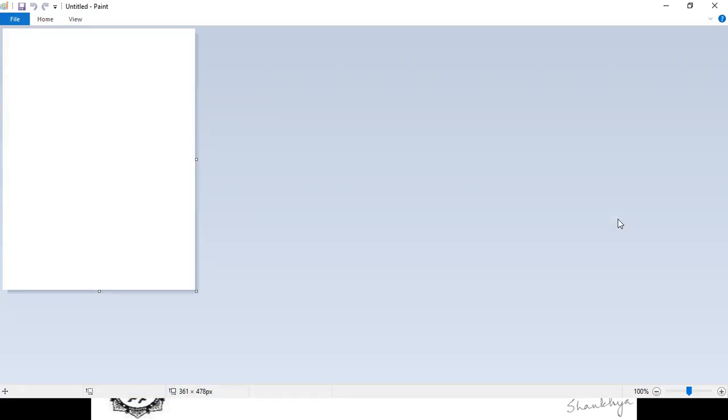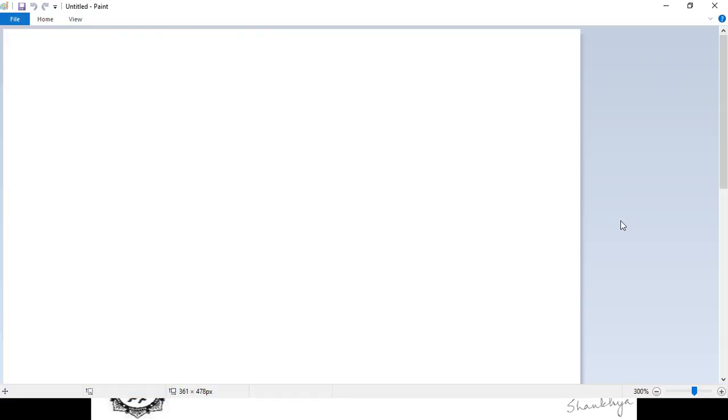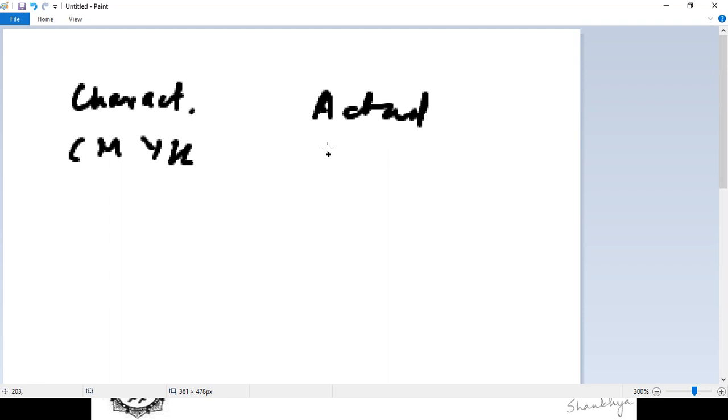Now in the previous case, what we saw is, we created the conversion, that is, what we were supposed to get, that is the characterization data, CMYK data, and what we are actually getting. So essentially what we are doing is converting one device dependent color space to the other device dependent color space. This is not a color space transformation, mind you.